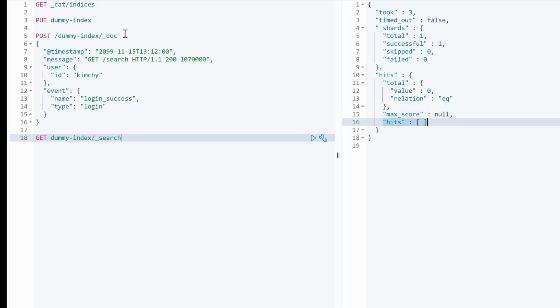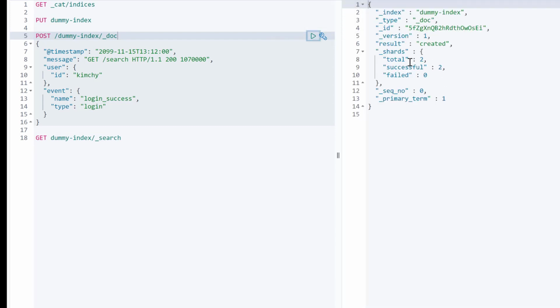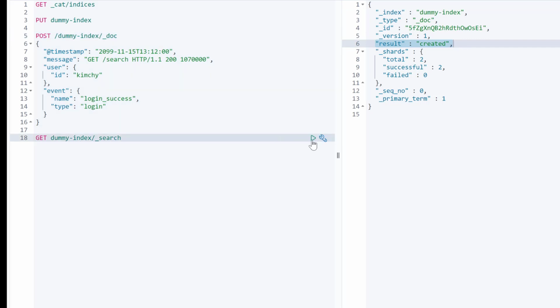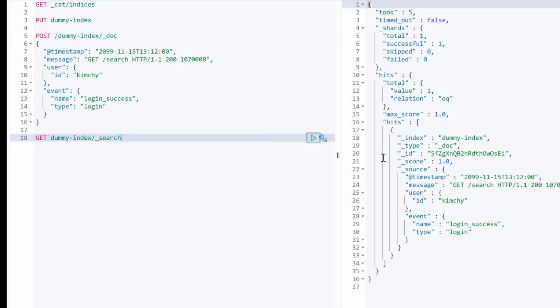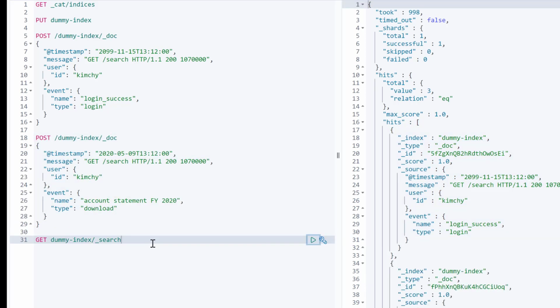Now let's go forward and create this document. So I'll be creating one document. The document got created successfully. The result is created. Now let's do our search again. This time our search returned a record. For our demo purposes I'll be adding some more events so that we can monitor what all things we can control and how we can query.